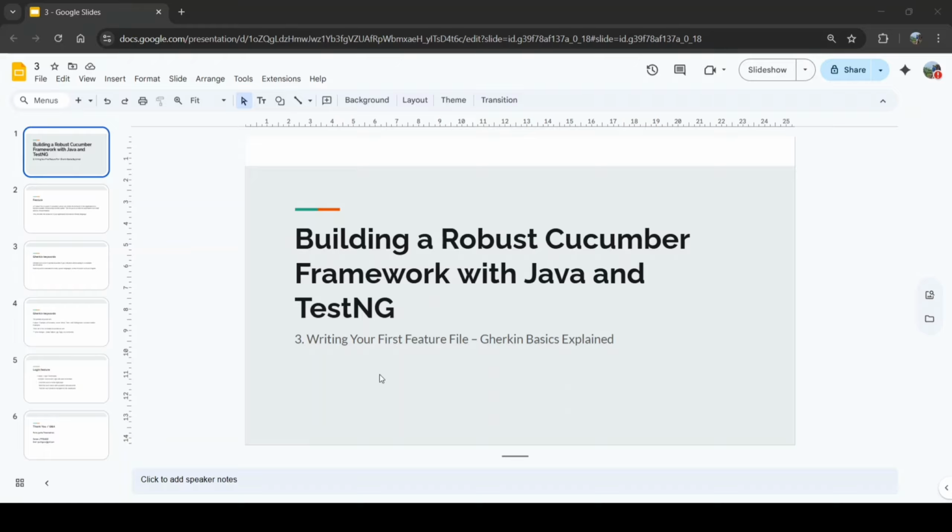So in the previous video, we set up our project, and in this video, let's dive into the heart of Cucumber, the feature file. We will discuss the feature file, writing our first feature file in the framework, and to write that feature file, we will need to know more about Gherkin and its keywords. So we will discuss all about it in this video. Let's get started.